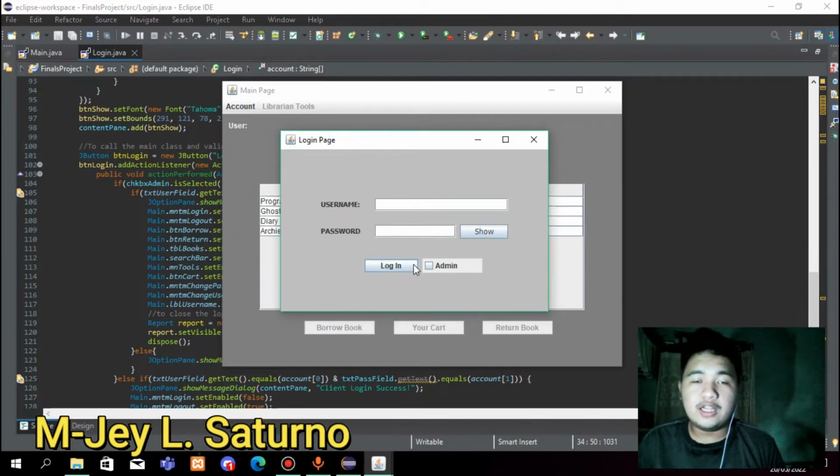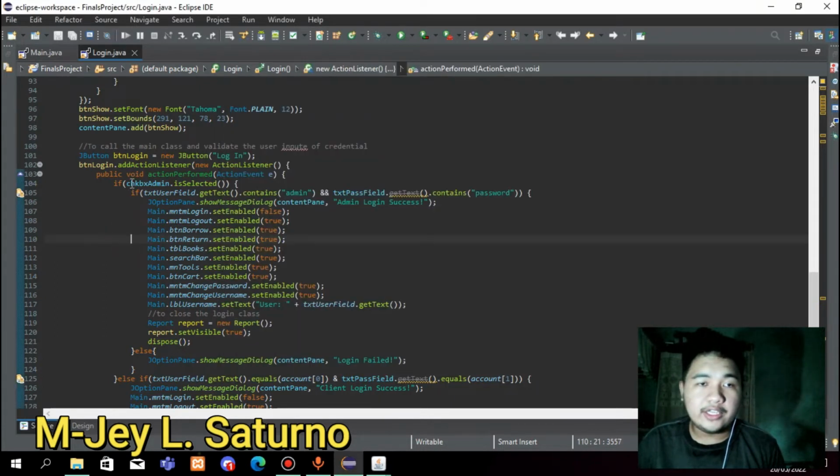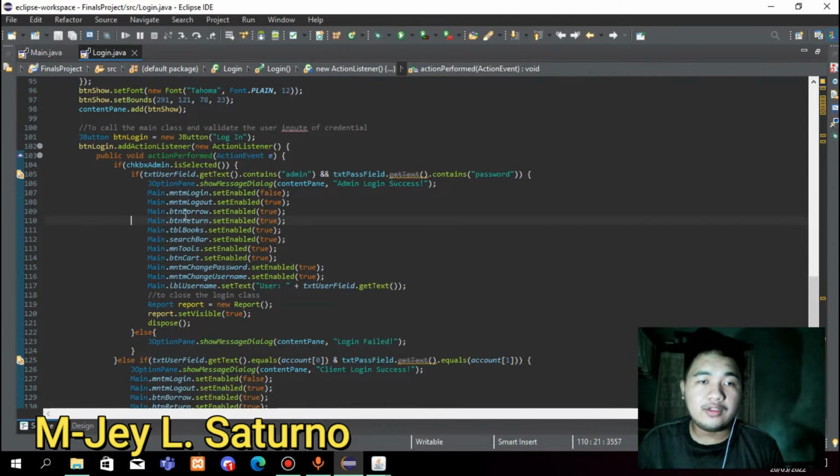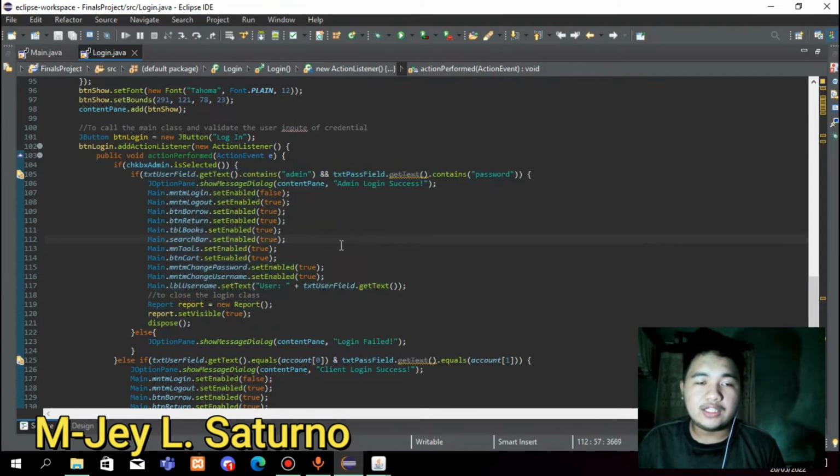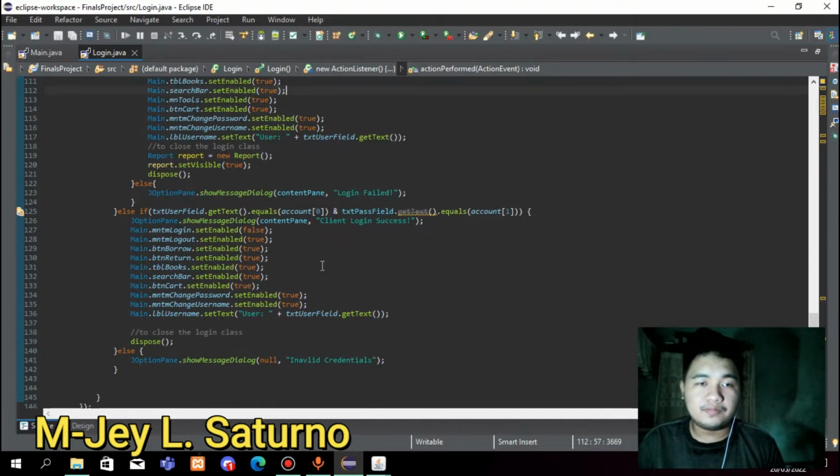As you can see, beside the BTN login, there is a checkbox. Now, if you click this, as you can see here, if checkbox admin is selected, if we log in, we can use the librarian tools that we can add, report, and delete a book, and also you can see the damaged books and the user.